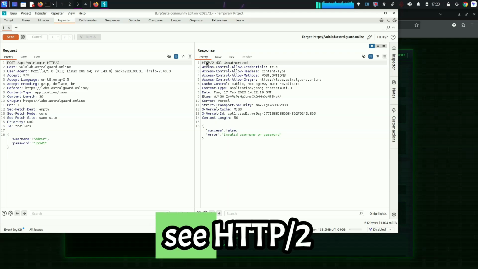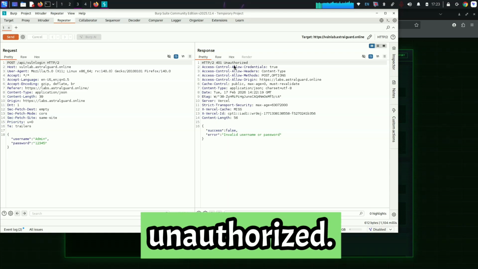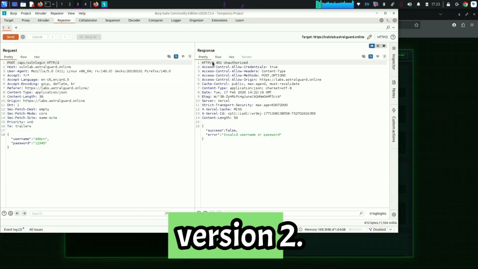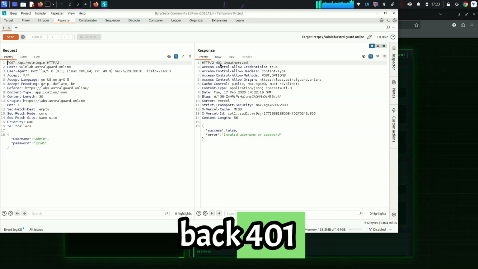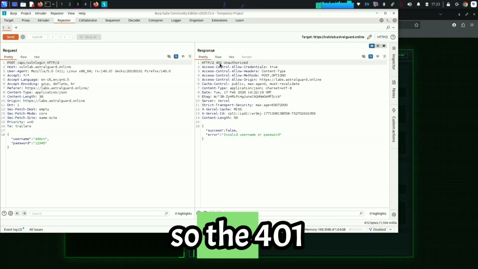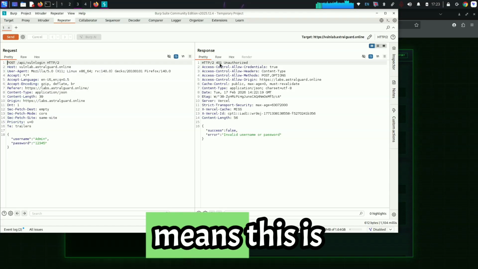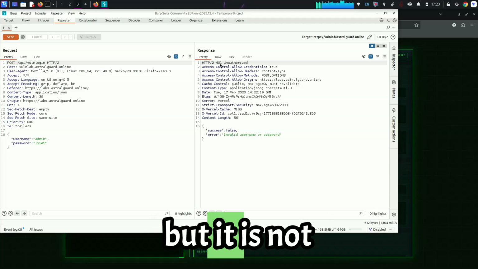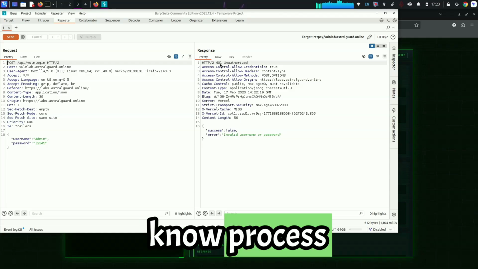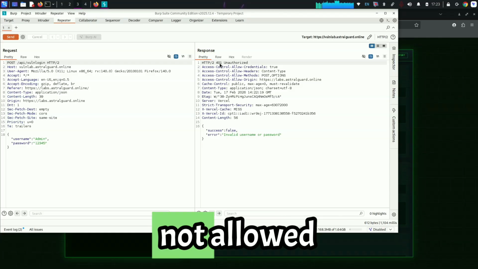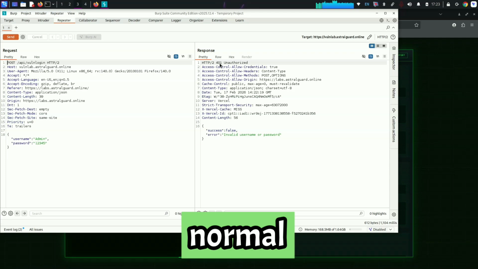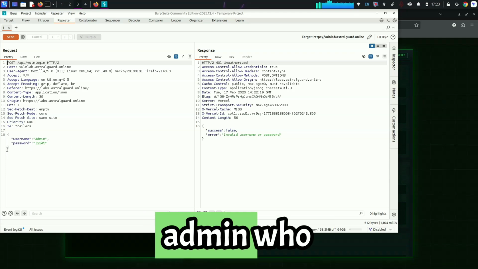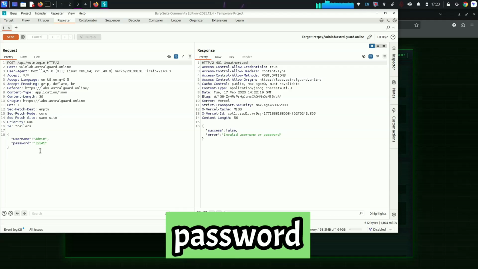First, we can see HTTP 2.0 unauthorized. So this means this is a HTTP request version 2 that brought back 401 unauthorized. So the 401 error code means this is not accepted. The server understands your request, but it is not going to process it because it's not allowed. So this is very normal because the data we sent in is not valid. There is no user called admin who has this particular password.